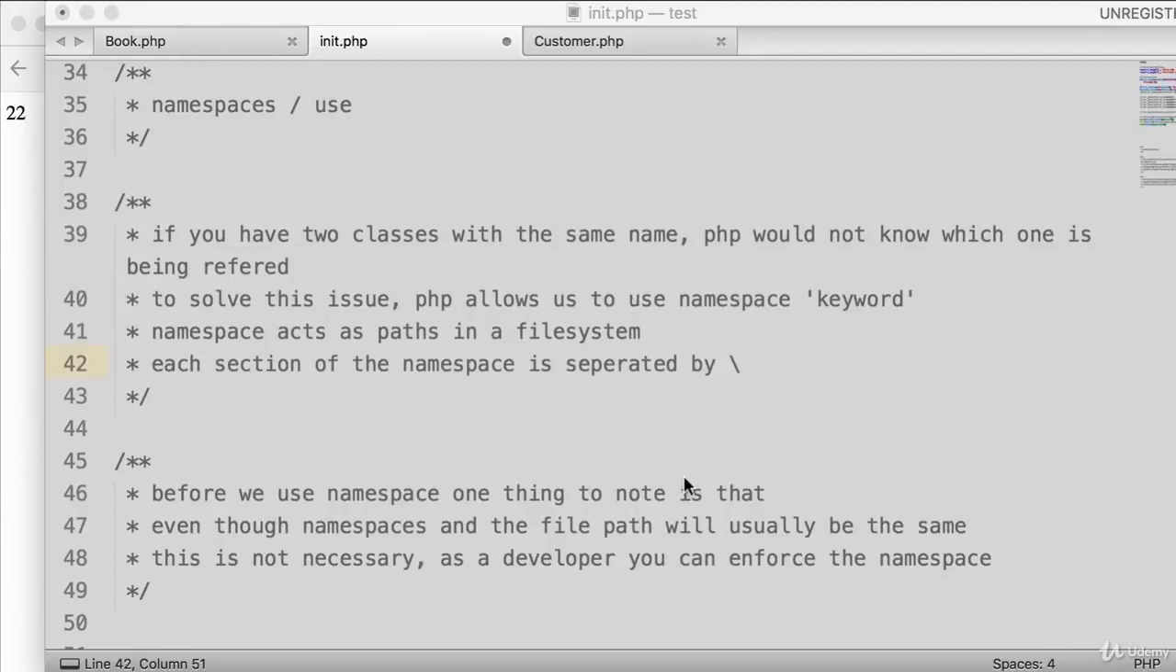Okay, so if you have two classes with the same name, PHP wouldn't know which one is being referred, right? That's common sense. Obviously it would be confused. So to solve such issue, PHP allows us to use namespace keyword. Okay, so namespace is kind of like a path in file system. For example, bookstore slash domain slash customer, it's like that. But the difference is each section of namespace is separated by this backslash.